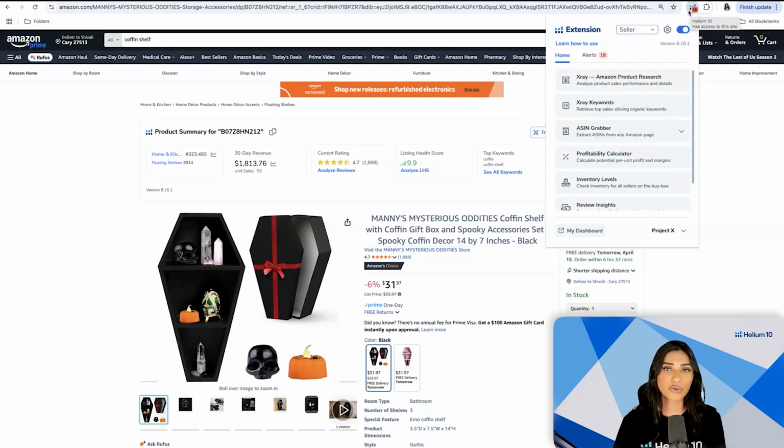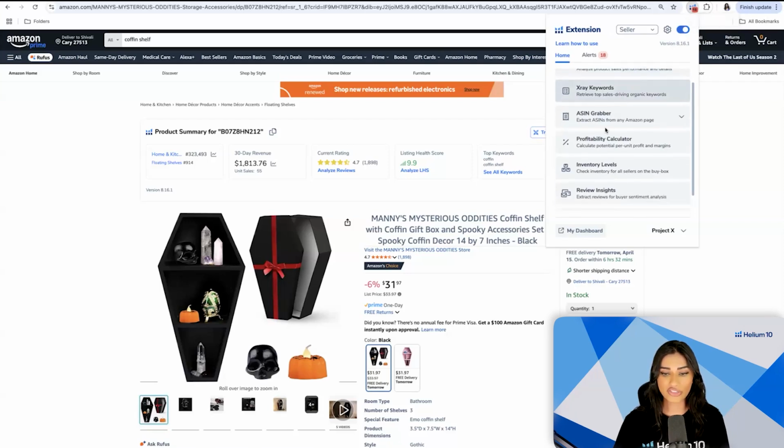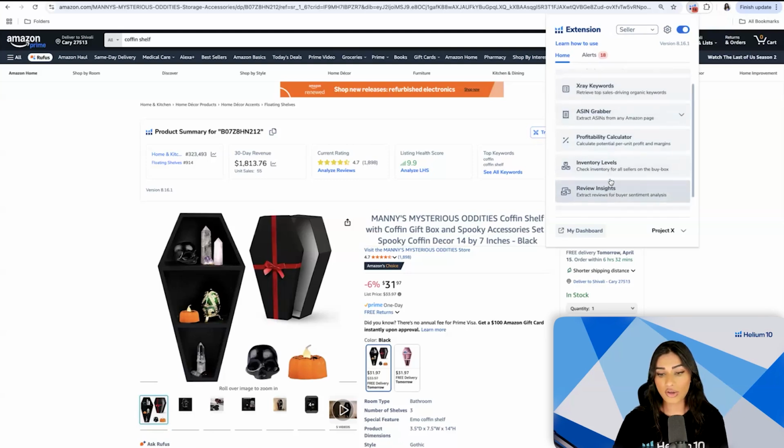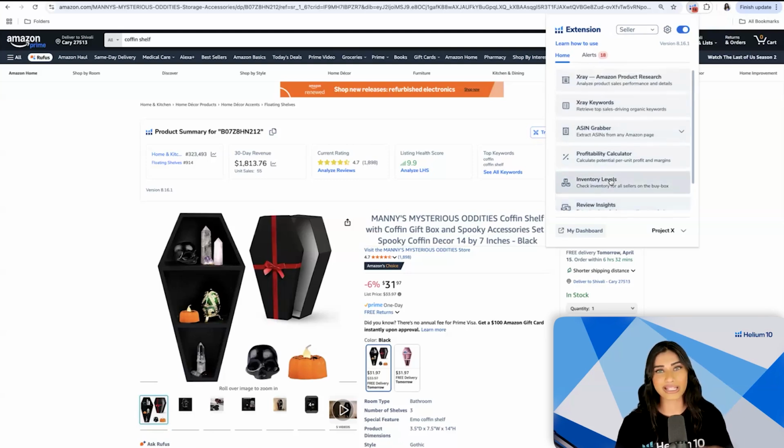And if you do not, you can go to helium10.com/extension. Again, that's helium10.com/extension. When you open up the extension itself, you'll notice that there are about 6 different tabs here that you can click into. Not all of these will be highlighted. It just depends on what page you're on inside of Amazon.